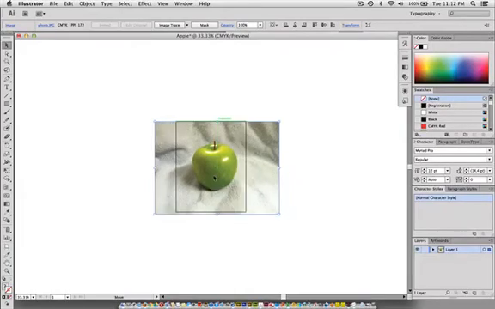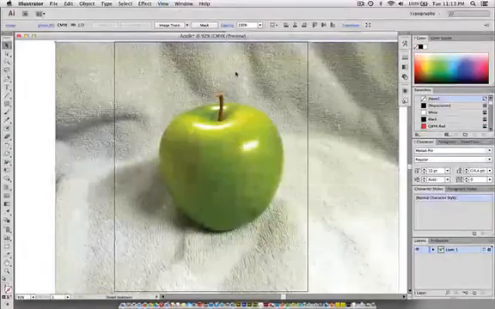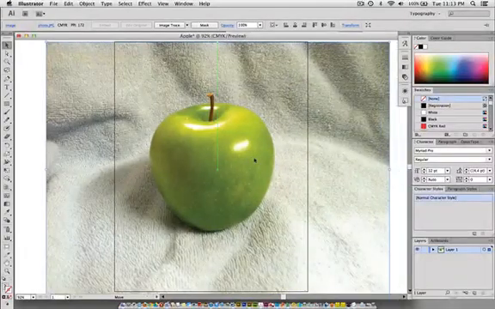So get it placed just like you want it, and then you can go View, Zoom In, or you can go View, Fit Artboard In Window. The shortcut key is Command 0, or Control 0 on a PC, to fit that in a window. And you can move it over a little bit more.